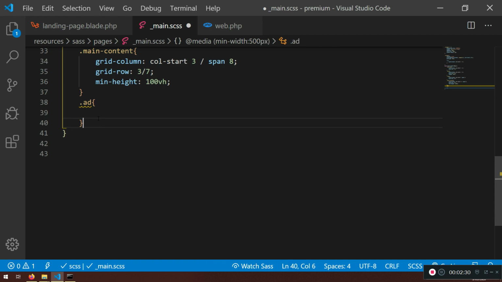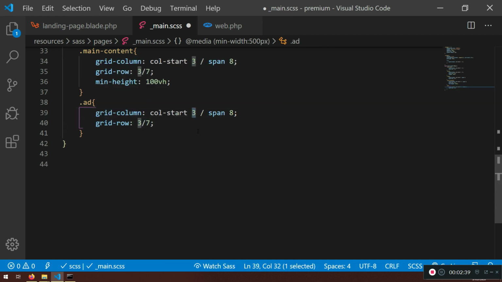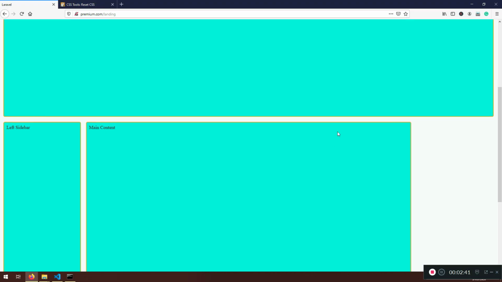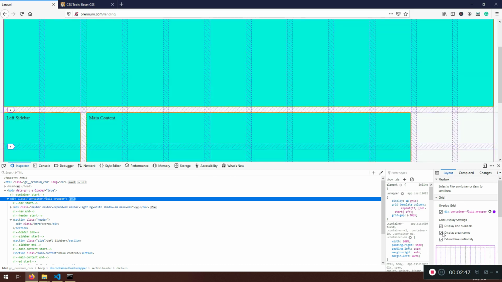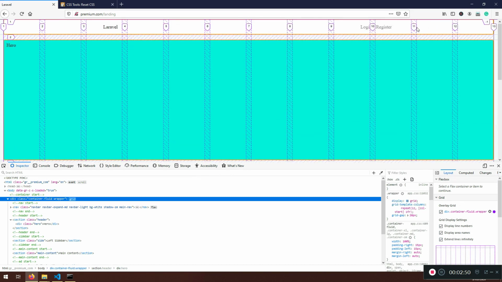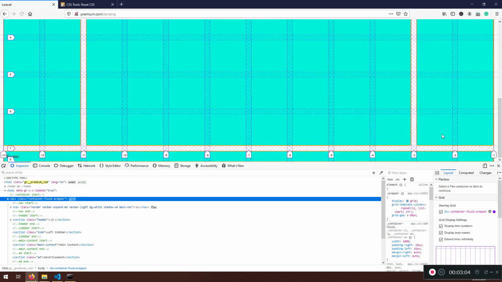Now I have the ad, and I'm just going to copy this to here, and the ad should start from column start 11. If I go and inspect the element and click on the grid, make sure that you have this line checked here, this side, otherwise it's not working. I want it from 11 to stretch to -1. I'm not going to specify anything else, just stretch it to -1, with the same grid row. Now if I refresh, I'm going to see the advertisement there.